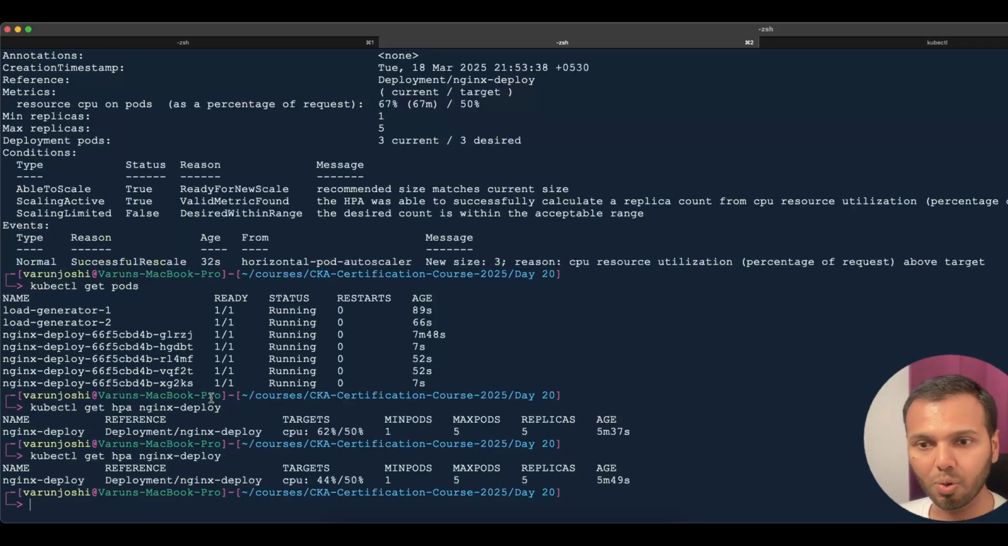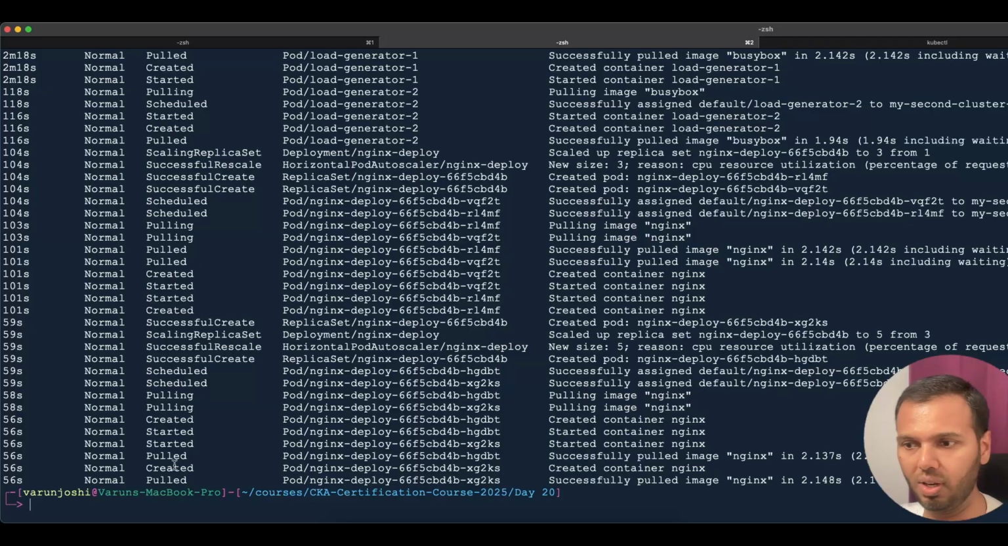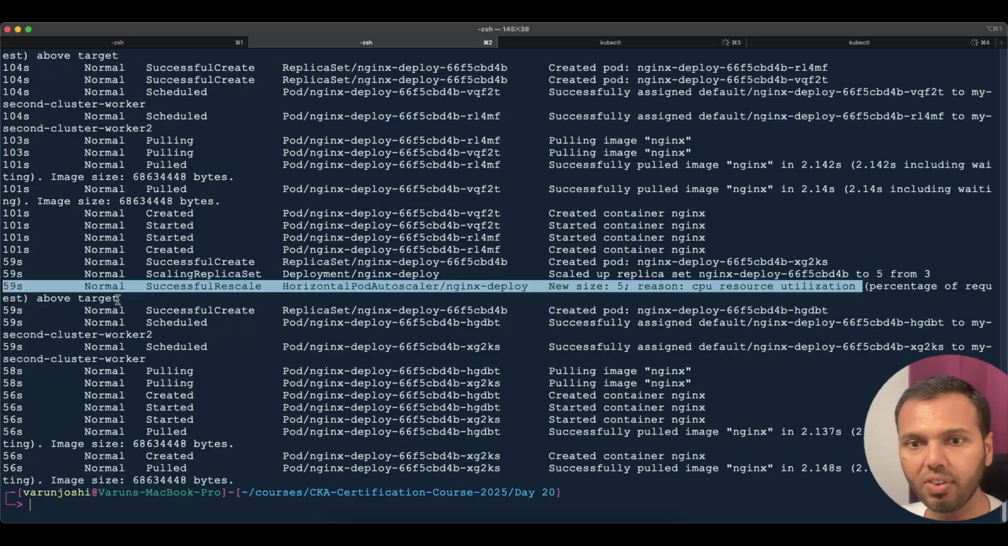Let's see if I wanted to talk about something else in HPA. Let's run kubectl events. I want to show you this output as well. If I go to kubectl events, you can see this event here as well. We saw this in kubectl describe hpa too, but you can see this in kubectl events as well.